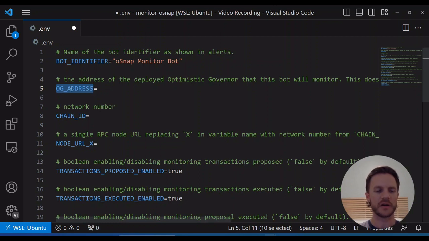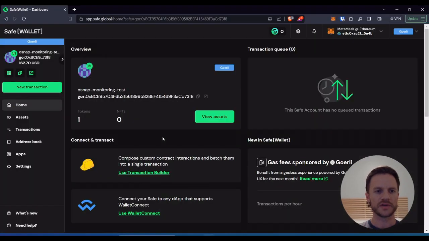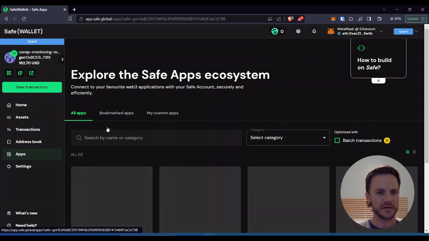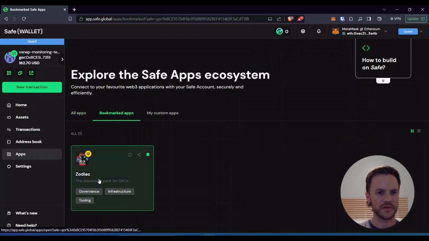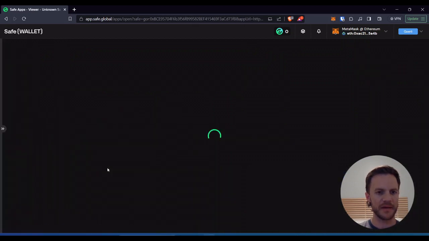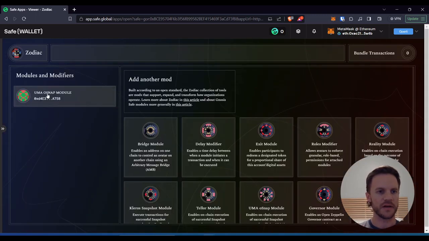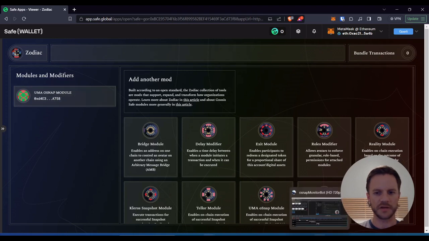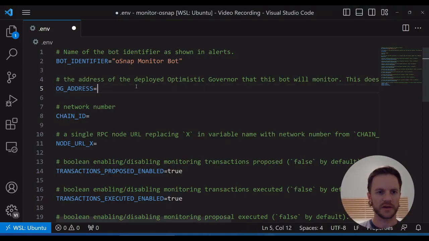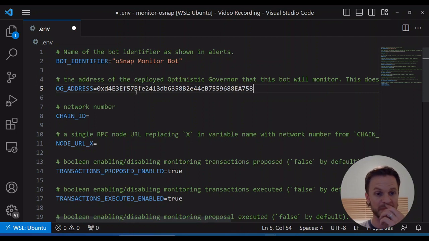So for this, we're going to want our oSnap module address, which to get that, I'm going to flip to the Safe wallet for the address that contains our oSnap module. And I'll go to apps, and I'll flip into the Zodiac app. And once that loads, we'll see we have the UMA oSnap module, and the address is here. So I'm going to copy that to my clipboard, flip back to my .env file, paste it in.